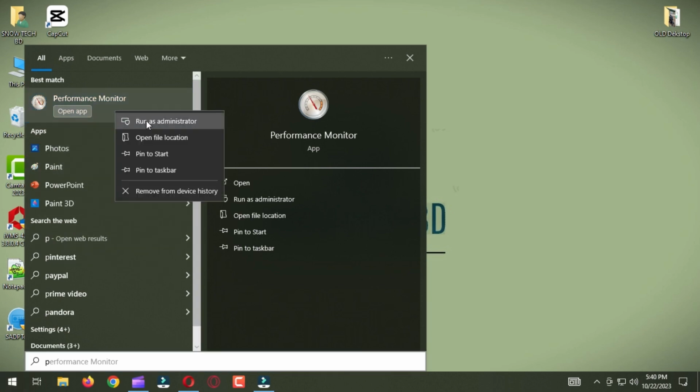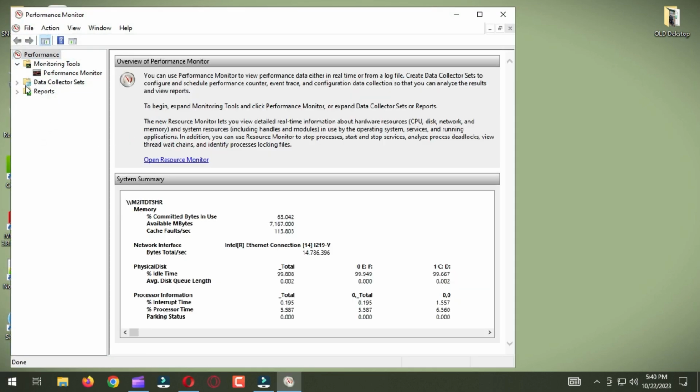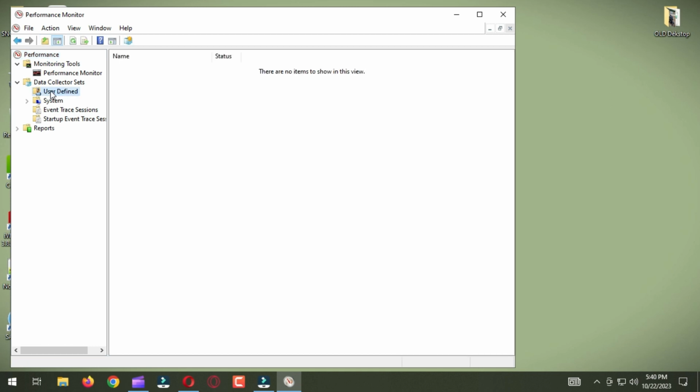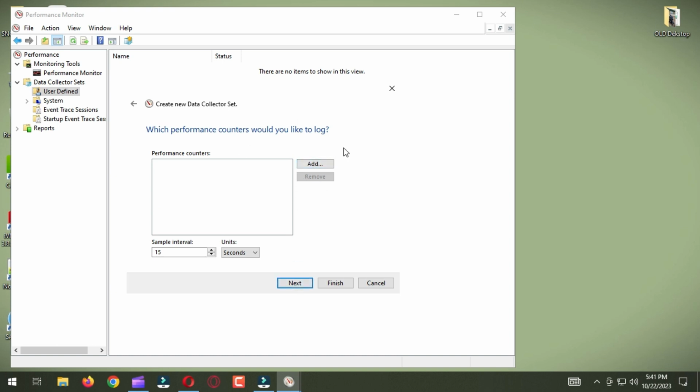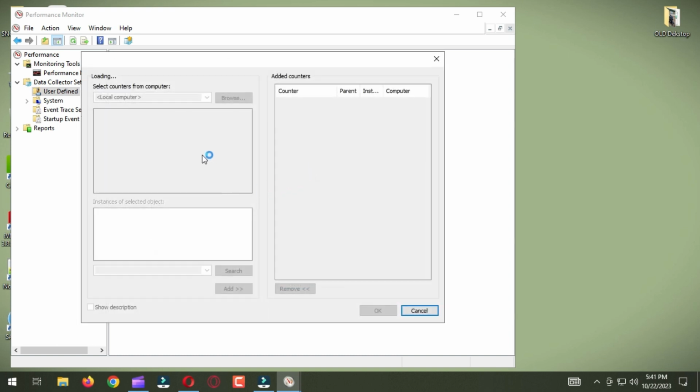After opening this, we have to go to the data collector set, and then to user defined. This type of interface will open. Then you have to right click and add a new data collector set. Here you have to name it CPU, and then choose create manually, advanced, and press next. Another pop-up will open, and you have to check just the performance counter and press next, and this type of interface will open. Then you have to click add, and be careful, it will take a moment.